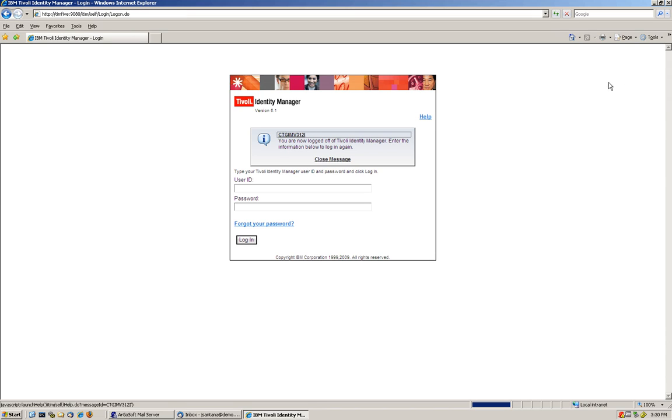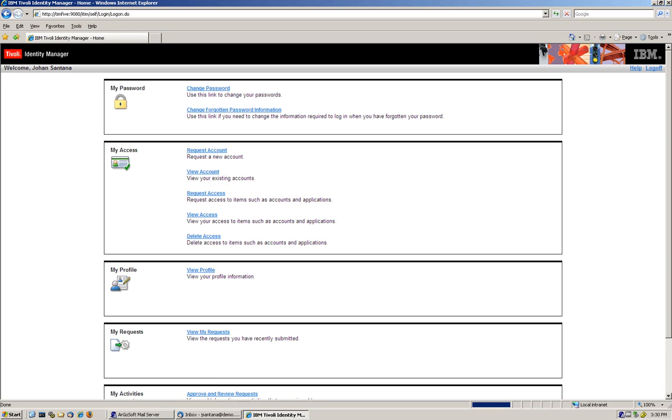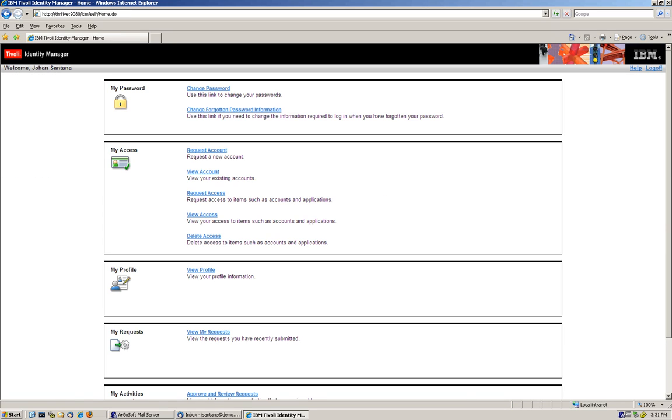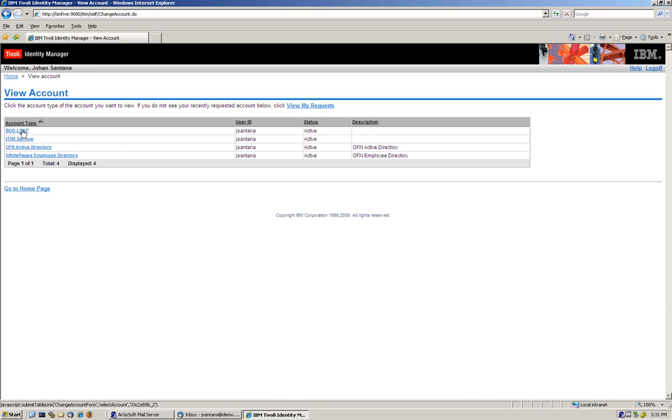So if we log off from here and go back as Jay Santana, and of course the emails have been sent already, but we're not going to spend time showing that. Again, I don't know that password. We better change it before we lose it from the clipboard. So we see that he has access to that role, and that role in turn gives him access to the BO LDAP directory. So role-based provisioning is very nice.